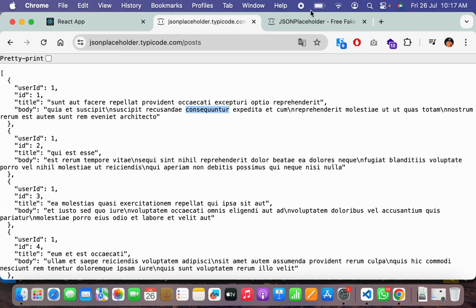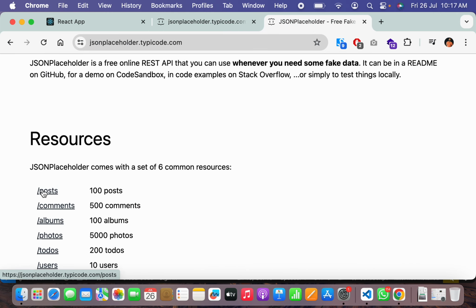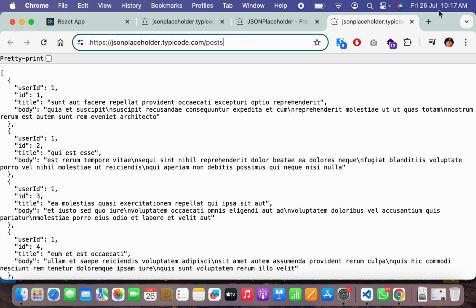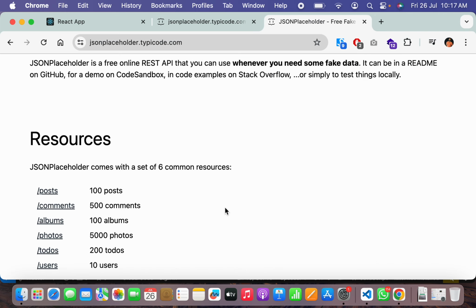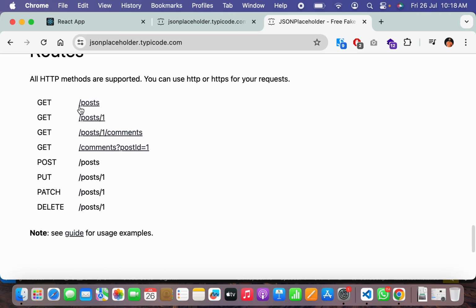If I come to my JSON Placeholder, this is the link from which we are fetching posts. In our last tutorial, we fetched 100 posts and showed them in our React.js application, where we set them up in our state variable. If I move a little further down on the same page, I see some sort of get, post, put, patch, and delete requests.